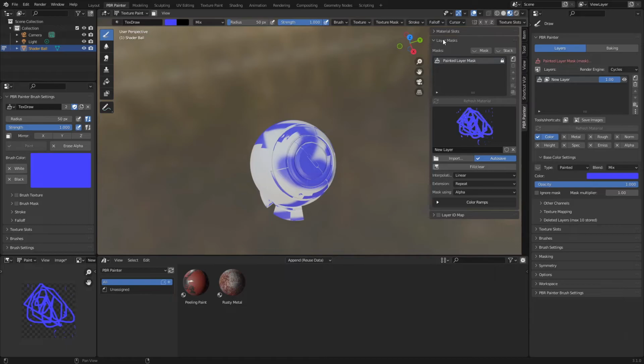Now you also have layer masks, and basically these are just the masks for every single layer. So depending on which layer you have selected, you'll get a different mask in here. And you can do so much stuff in here, which is again, something I'm not going to cover at all in this video. I do have dedicated tutorials for these, so definitely check those out.